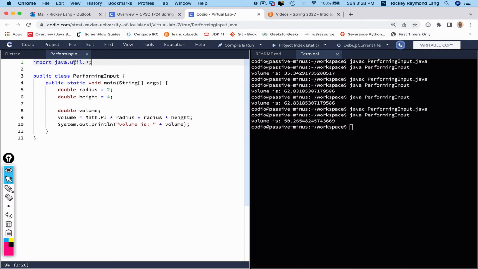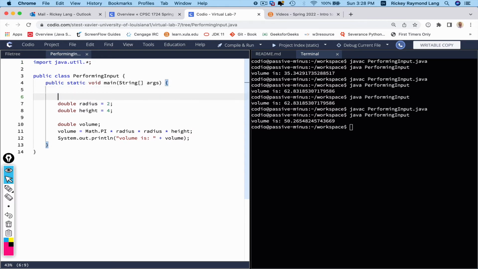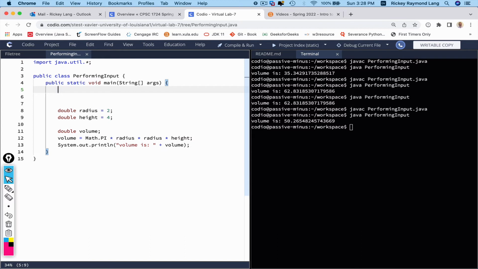So it's going to be used in most programs, but that's why you have to import it. Right, so to set up for performing input, I have to declare a library object called a scanner. All right, and that goes like this.